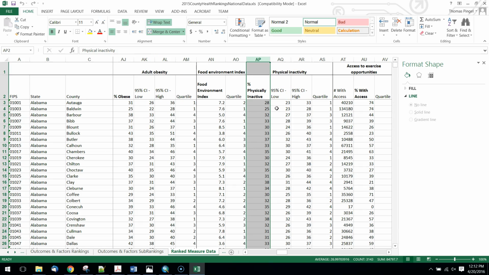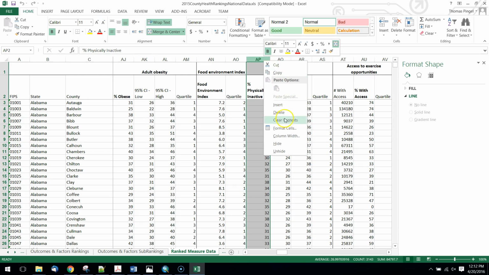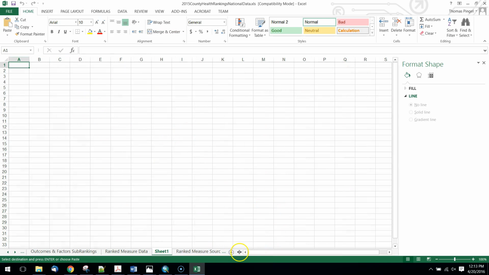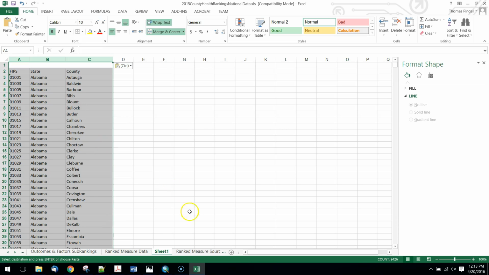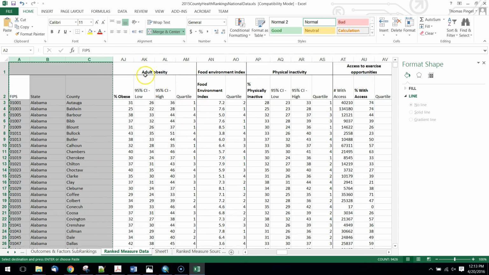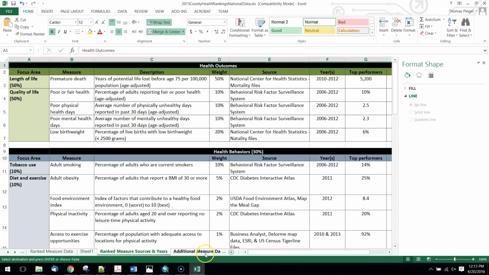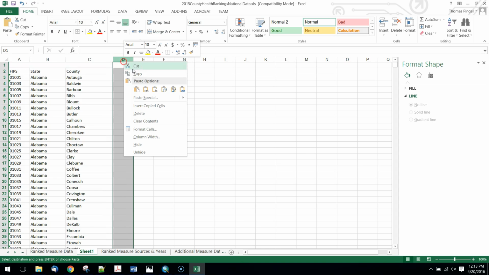So I'm going to take this row, and I'm going to copy it. Actually, the very first thing I want to do is copy the state and county FIPS codes over here. So we'll do copy, and then I'm just going to make a new sheet to use as a scratch sheet for now. I'm going to paste that data in here. We'll go back to the ranked data here. What I want to do is grab physically inactive, so copy, and paste that into my blank sheet here.